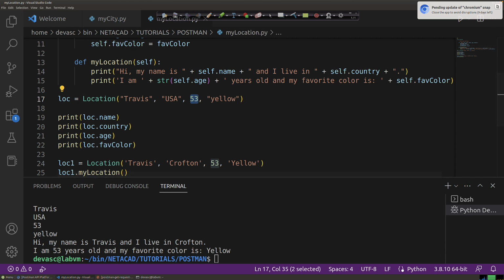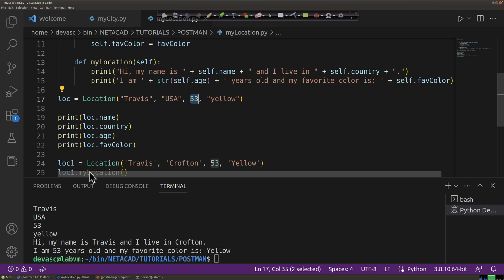All right. Now my favorite color isn't yellow. It's just the first color that came to mind for whatever reason. So again, all we're doing is invoking the object name and the method that's inside this object that can then print out the information that we want based on the object name.